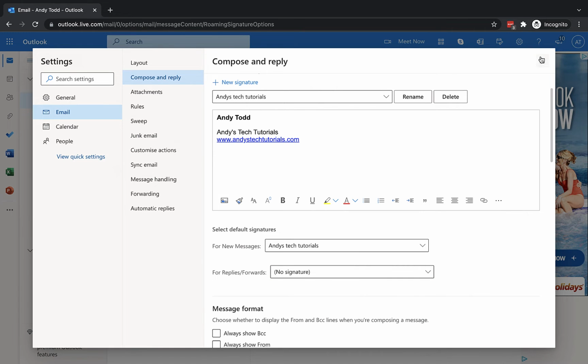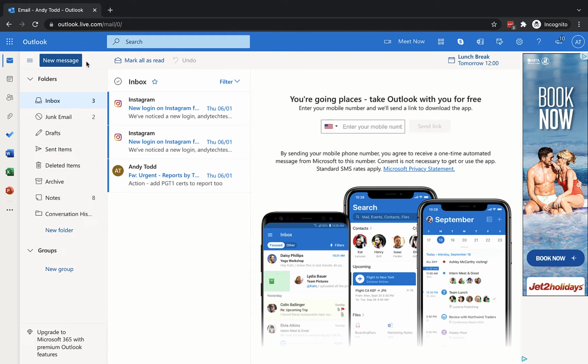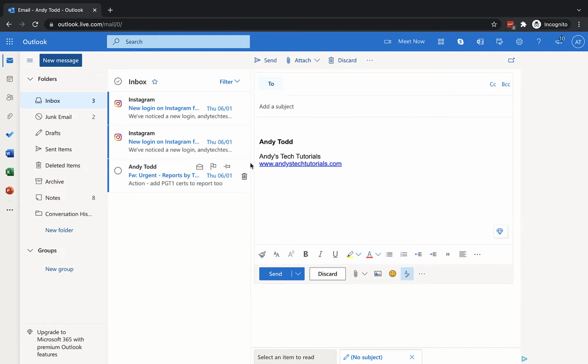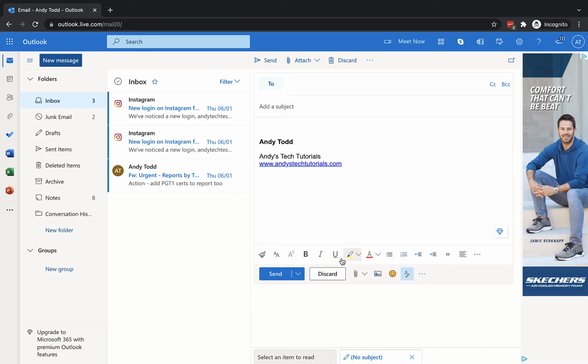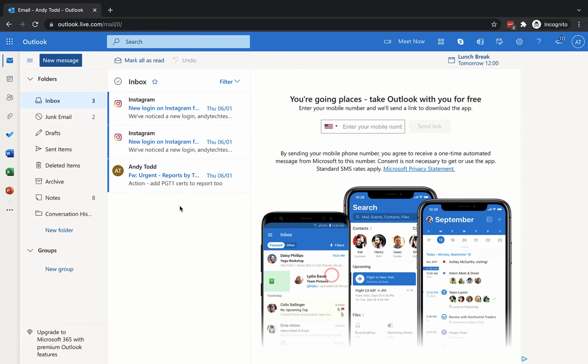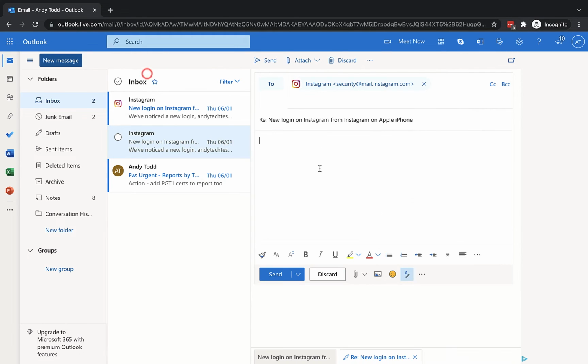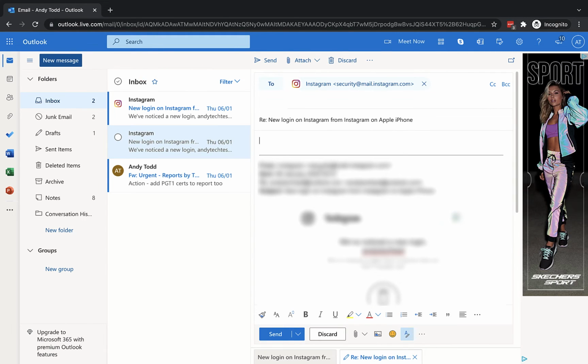I'm going to close this menu down, and then I'm going to go to New Message at the top, and you will see it will automatically populate it with my signature. I'm going to discard this one though, and then if I select an email from here and then choose to click on the reply button, so I'll just reply, you'll see it's replying, but it's not going to include my signature there.